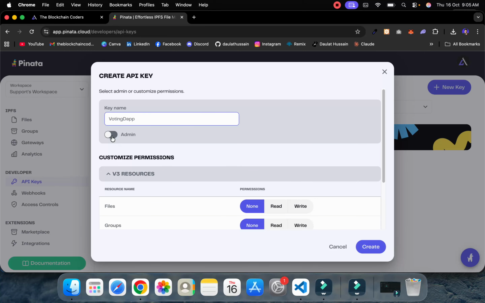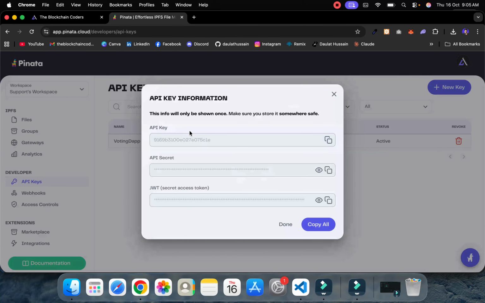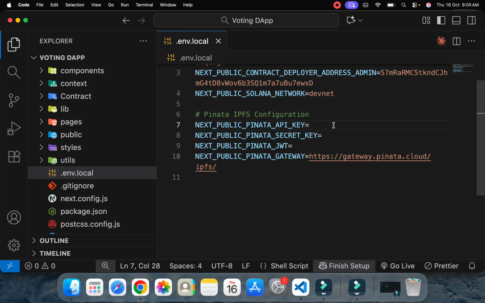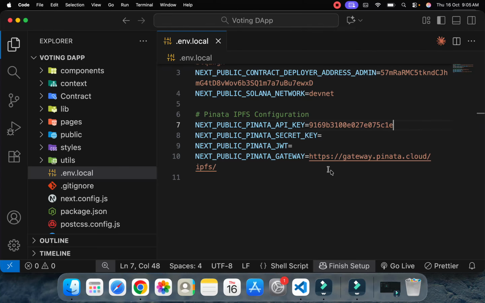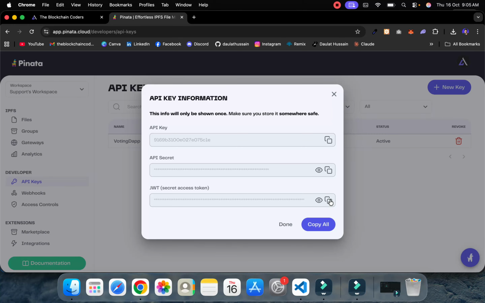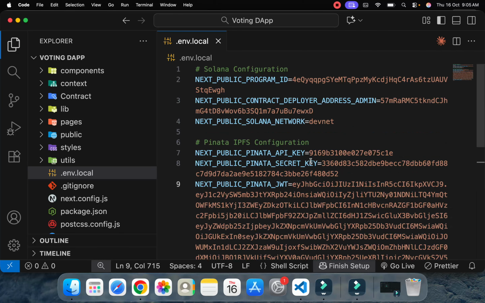I'll say Voting DApp. Click on Admin because I want to have access to all the features. Now click on Create, and it's going to create the key. So you will have all of these credentials which we need. First you have to copy the API key. Simply copy that one, and that's what you have to provide as the API key. We got that. Now we have to get the secret key, copy, and that's what we have to provide. Now we have to get this JWT, copy, and that's what we have to provide. So we got all of these environment variables.